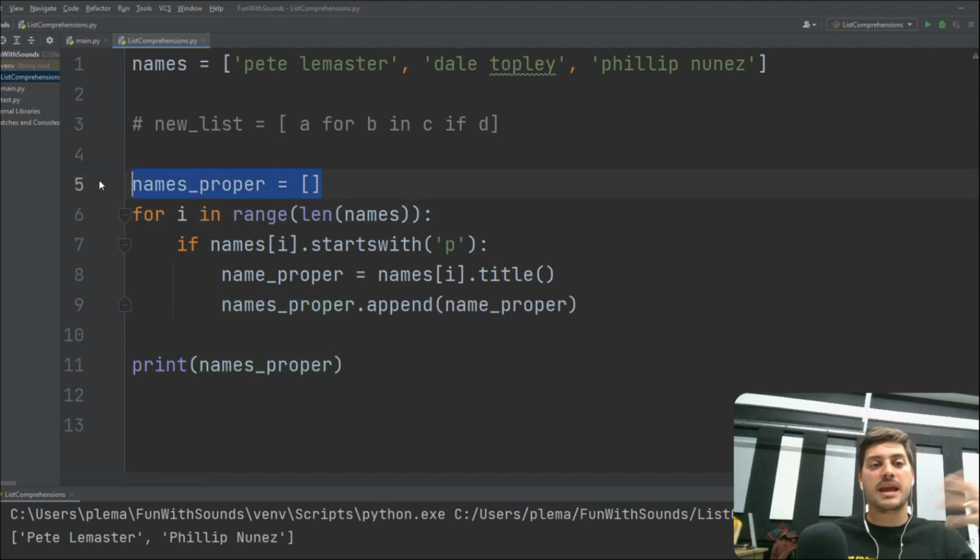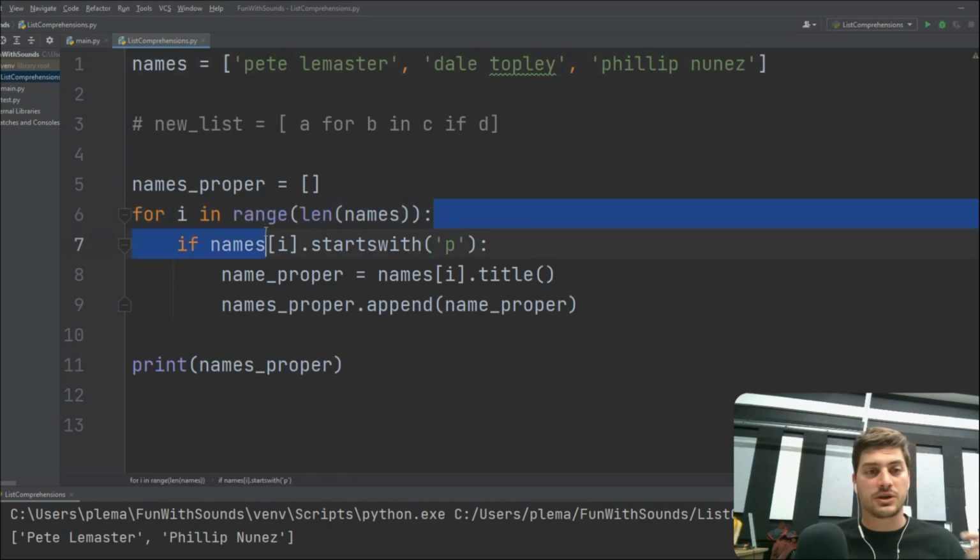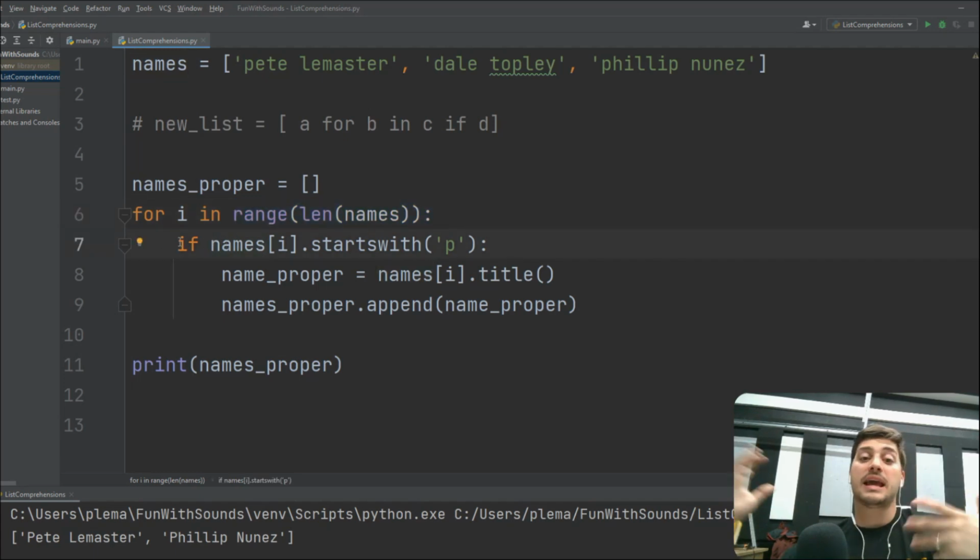So it would be make a new list. In this case, we'd say names underscore proper. And then for i in range of however many of those names there are. So if we added a 4th name, this code would not break. It would still be able to handle that. And then you might have some if conditional, maybe not. So in this case, just to show the power of list comprehensions, I added if names start with P. So in that case, I'm only going to grab names that start with P. So it would be Pete and Philip, but not Dale in this example.